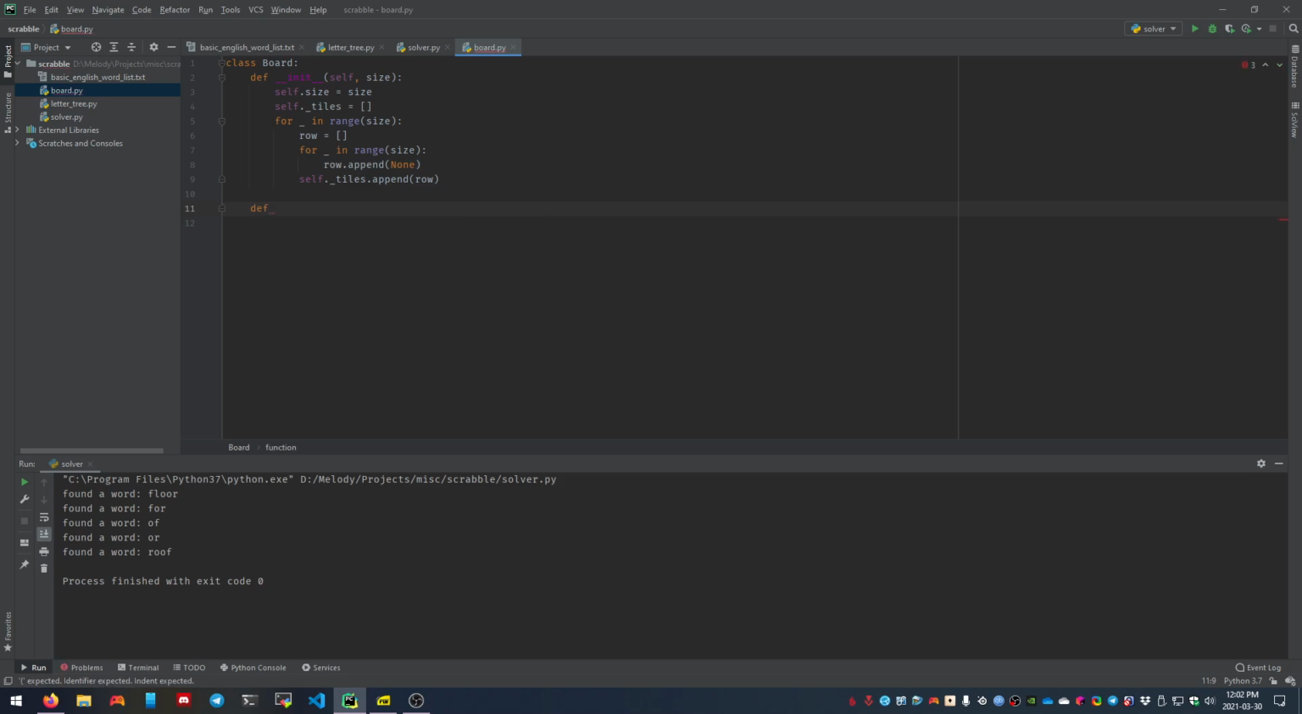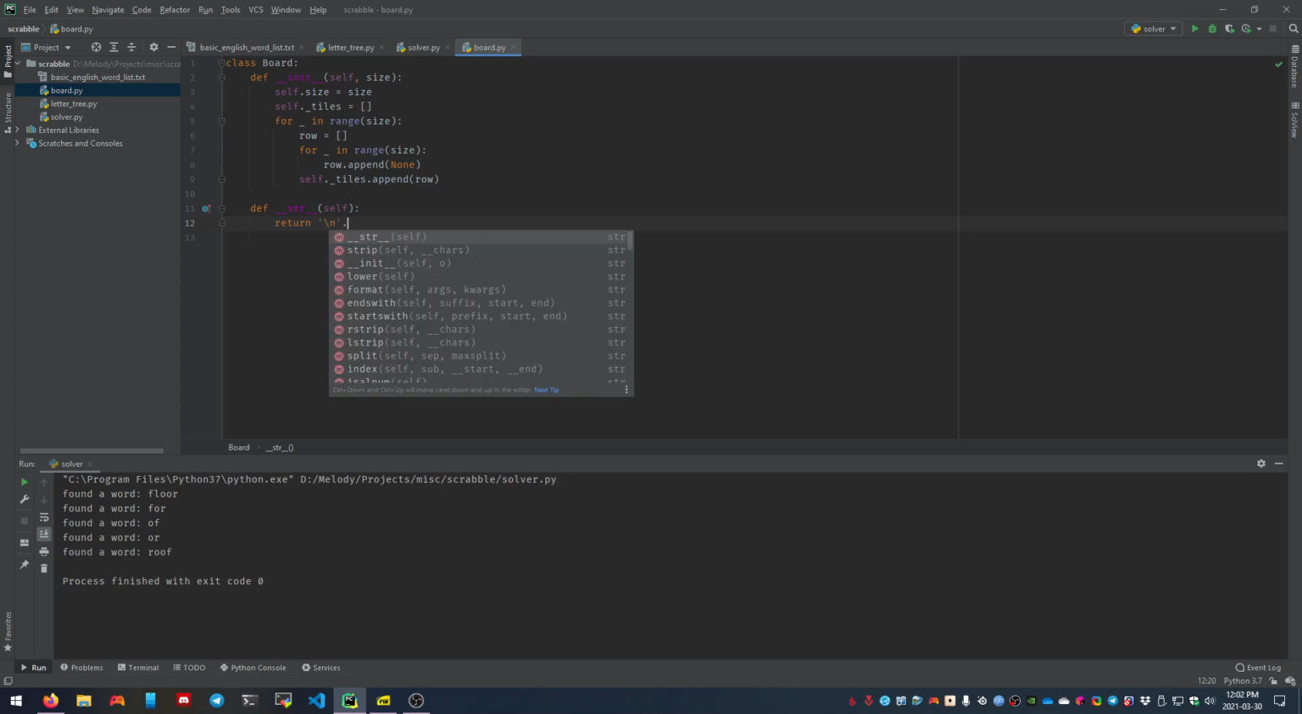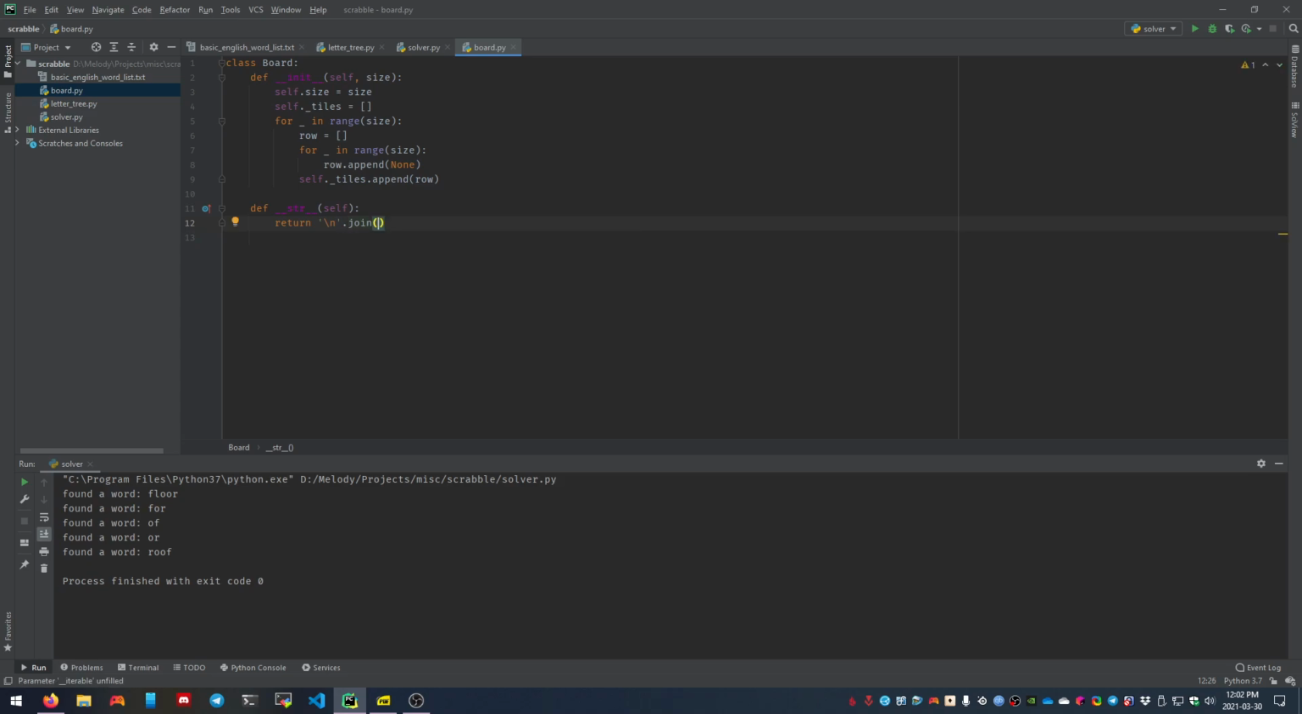So we will give our board a toString, and I know I just said that I wanted this to make sense to people who aren't Python professionals, but I'm going to do this concisely because I did it like that in my notes, and I don't feel like redoing it.